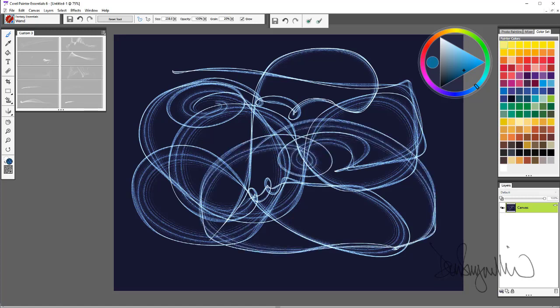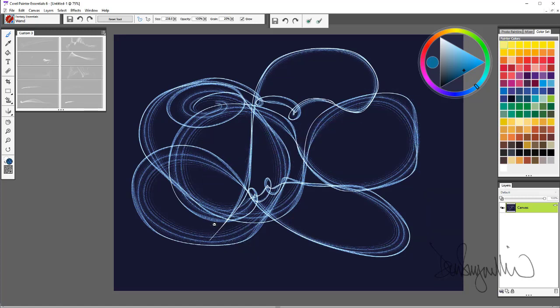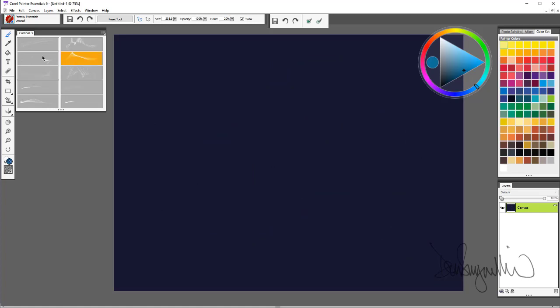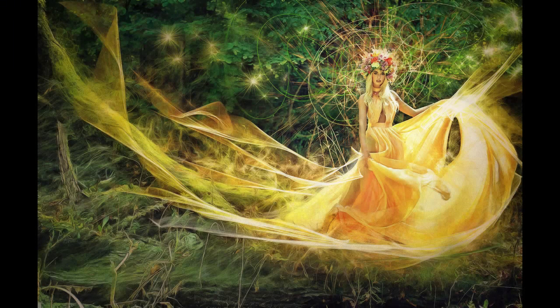So, a very nice group of brushes. Again, you're limited only by your imagination on what you can use them for. The names are just descriptive, so you might have an idea of what they're going to be doing. And get the pack. Use them on anything you can think of, and enjoy these new particle brush packs in Painter Essentials 6.